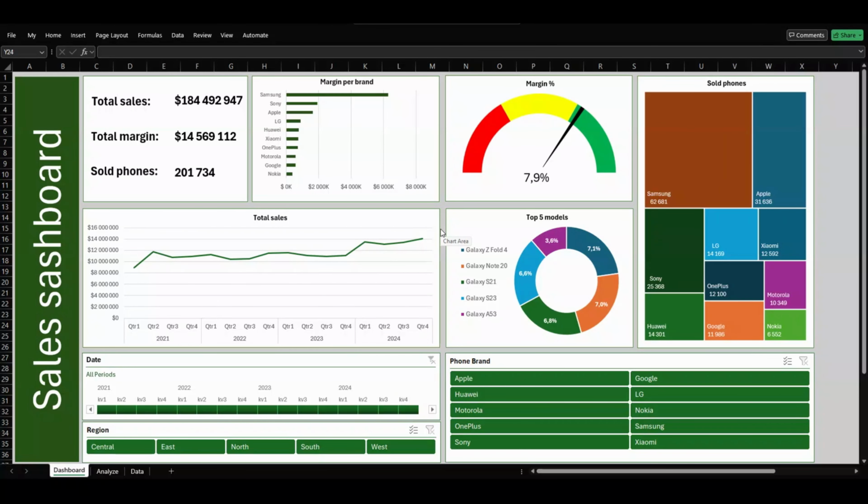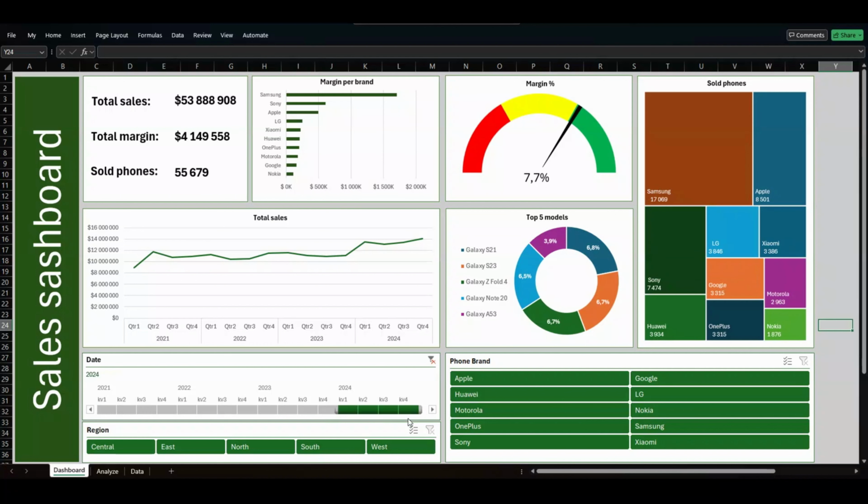Hi guys, today we're going to look at how to build a dynamic dashboard using slicer and timeline functions in Excel. So here I have built up a couple of tables and graphs, and down here I have my slicers and my timeline. So here, for example, if I just want to see 2024 data, I do like that, and everything will change. And I can also filter on region.